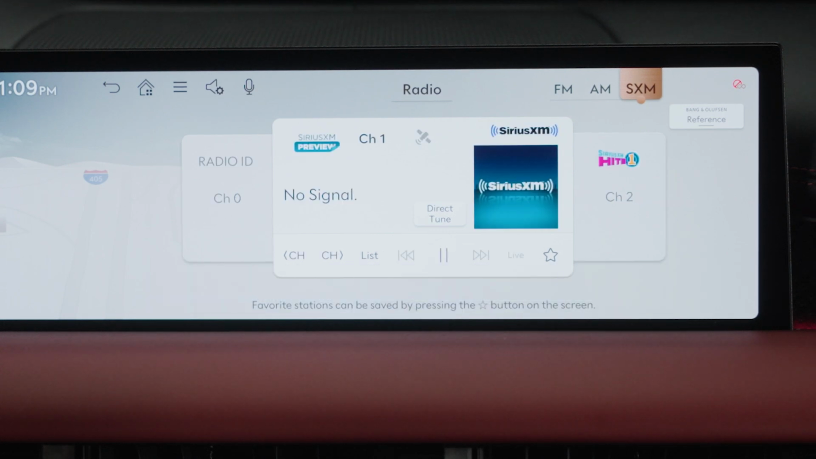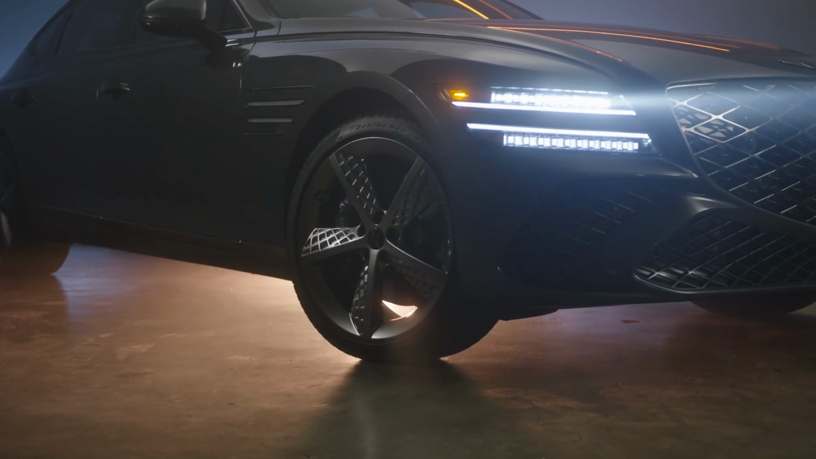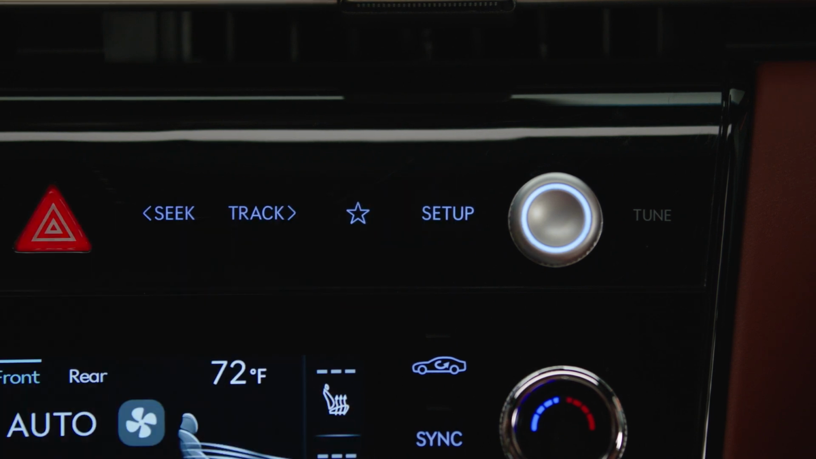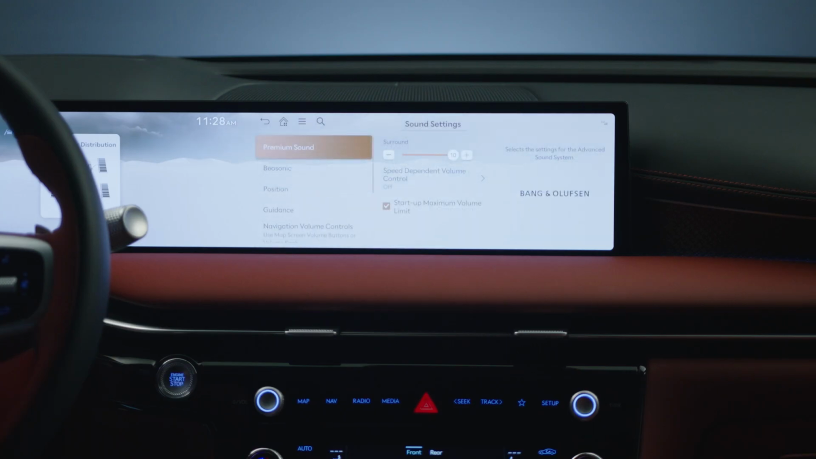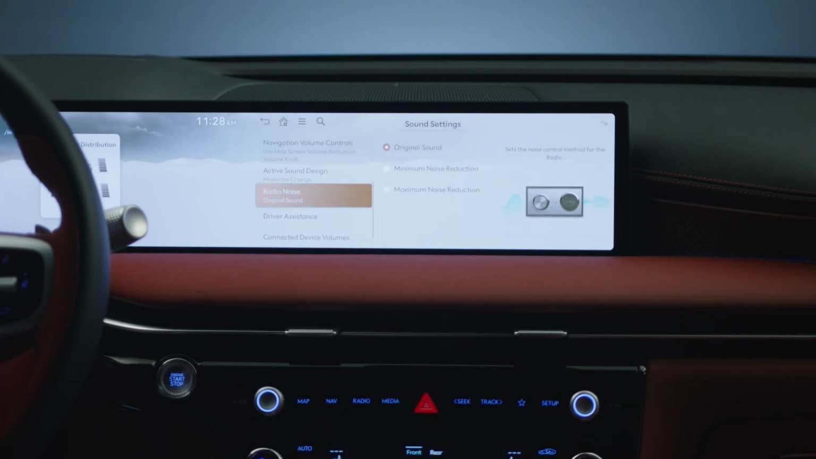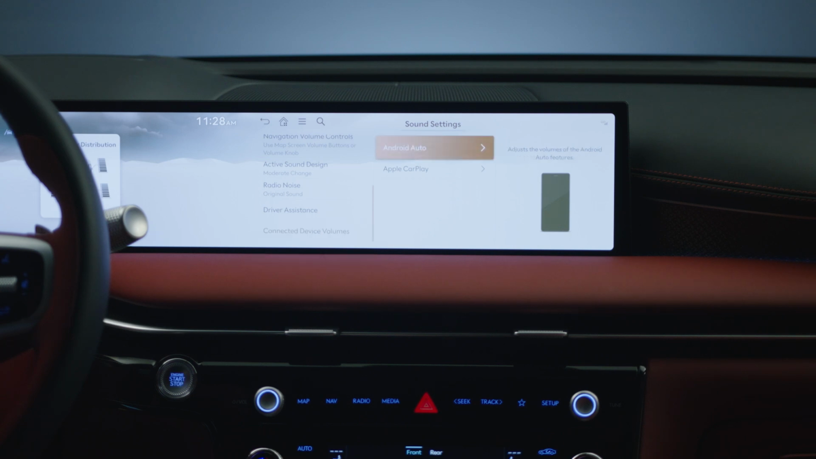To set the sound volumes for Apple CarPlay and Android Auto, press Setup, Sound, and then Connected Device Volumes. Select either Android Auto or Apple CarPlay and use the slider controls to set volume levels for music playback, ringtone, navigation, or voice recognition prompts.